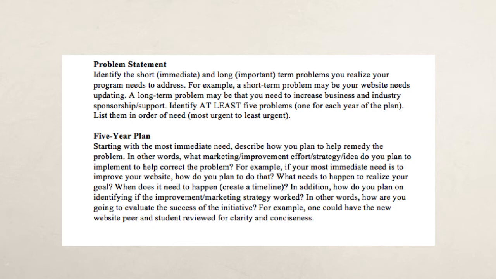And I want you to identify at least 5 problems, one for each year of your plan. And I want you to list them in the order of need, either most urgent to least urgent, right? Because that's the order that you should be addressing them. If you've got a very urgent problem, you should be addressing that in year 1, and the least urgent should be more of your long term, and so it's going to be a little bit further down the road.